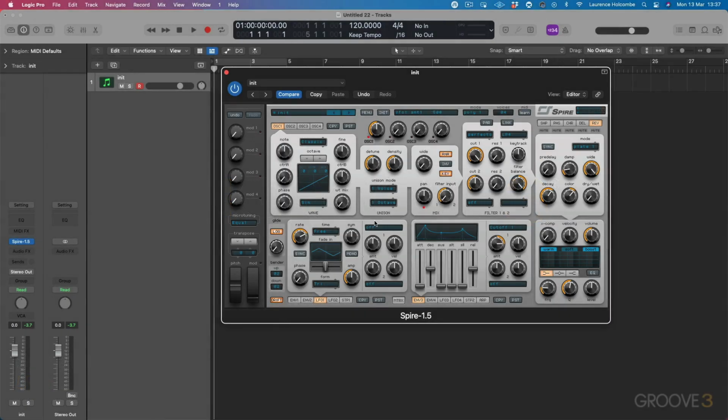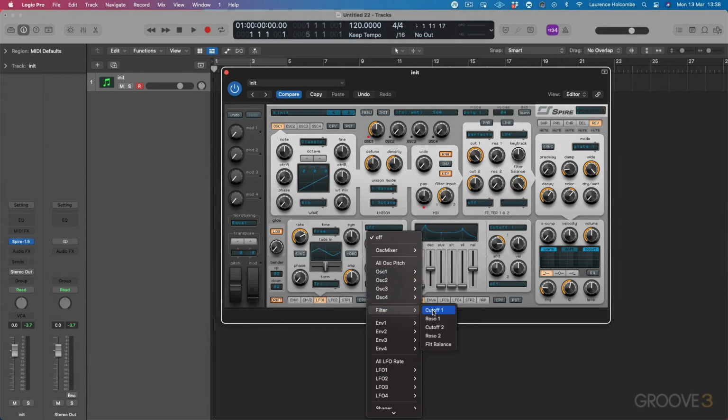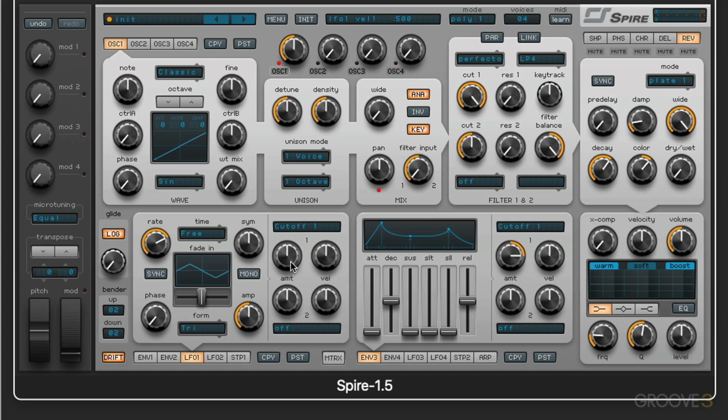So in this video we're going to have a look at the LFOs. I'm going to route an LFO to effectively filter cutoff. This is the same as it was for the envelopes, of course, so amount and also velocity. So we've got a routing set up there.